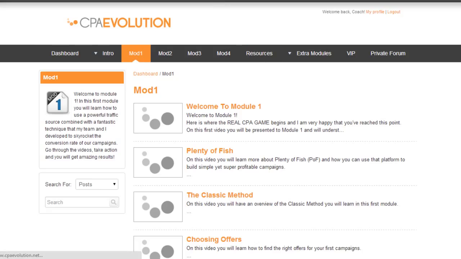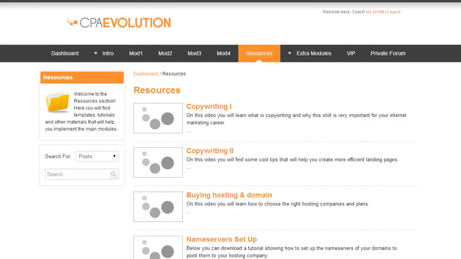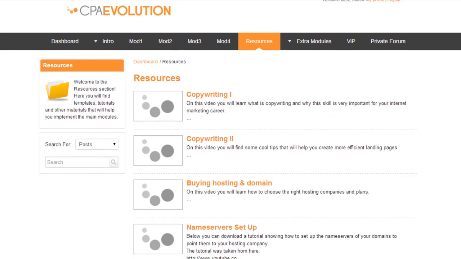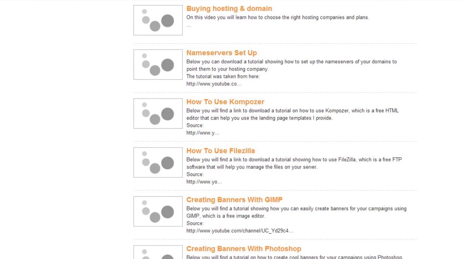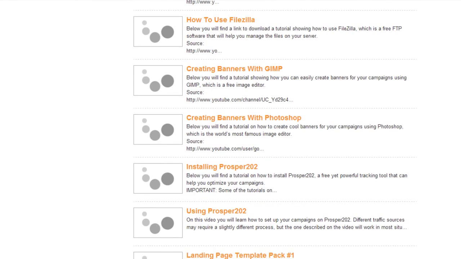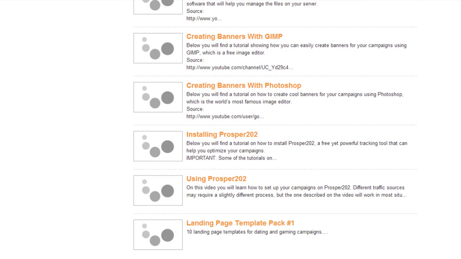Then after the main modules, they have the resources. This section is where I'm going to be posting some extra stuff that can be useful. So how to set up hosting and domains, copywriting, how to create good copy for a landing page. It's something that's going to be relevant for pretty much all the lessons. DNS setup, how to use Composer, FileZilla, Photoshop, again, Prosper202 for tracking.